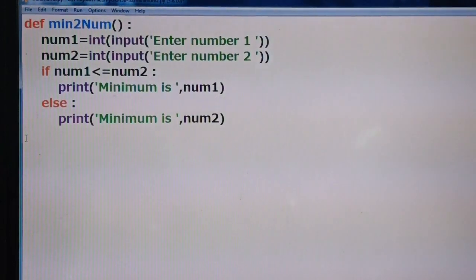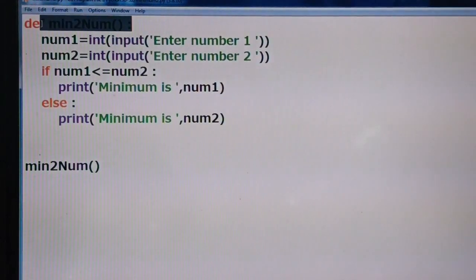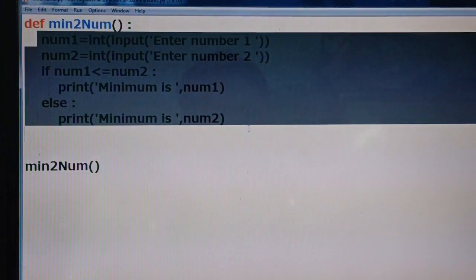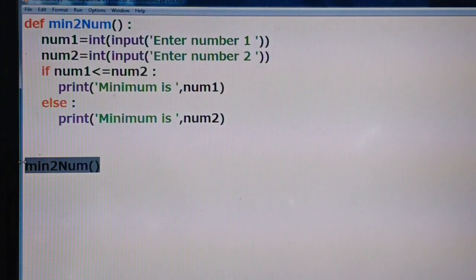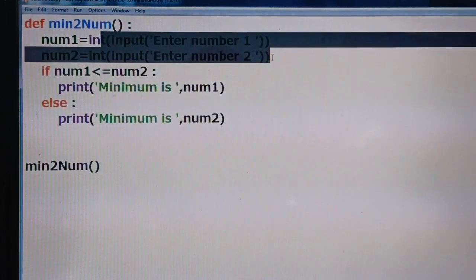So how to call the function? Simply write the name of the function. So min to num. I have specified the name of the function. Since I have specified the name of the function from the main, the control will move to the function header, and from there it will try to execute this particular code. Quite simple. Simply write the name of the function and nothing else. You need to specify the name of the function from the main. So after specifying this function, if I execute this code, see the first statement gets executed.